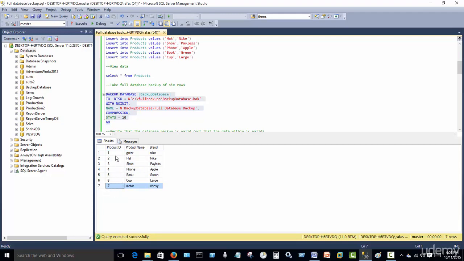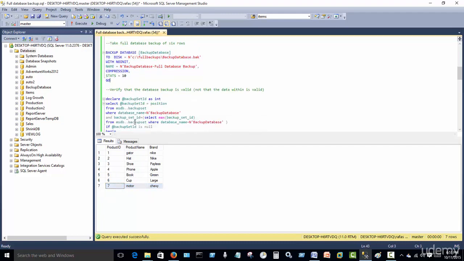The full database backup makes a copy of the full database at the time you take it. At that time, we only had 6 entries. Anything after that, if we don't do another full backup or transaction log backups, that data will be lost. So that's the important distinction to understand.